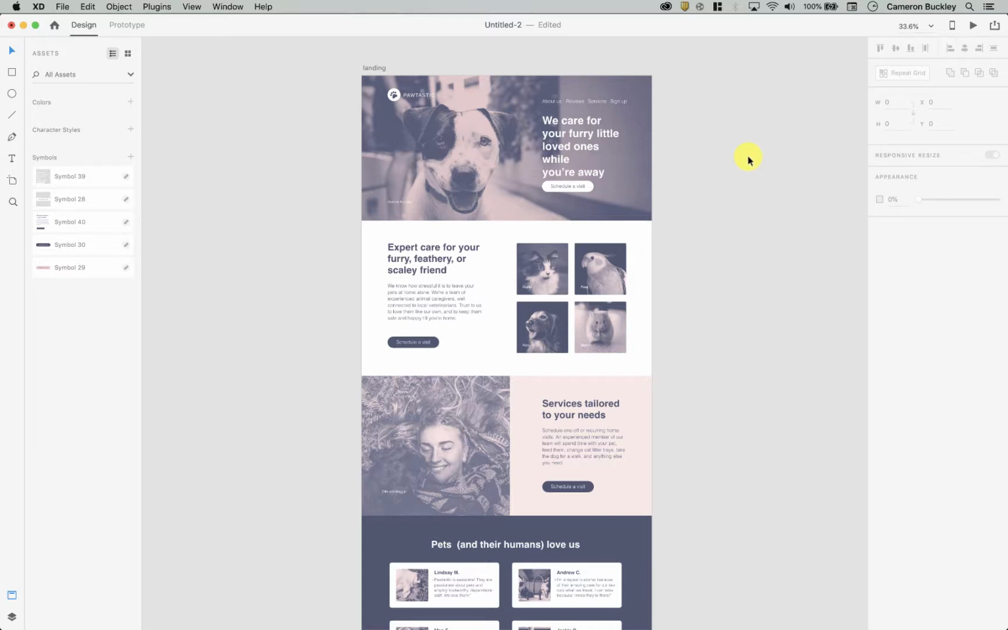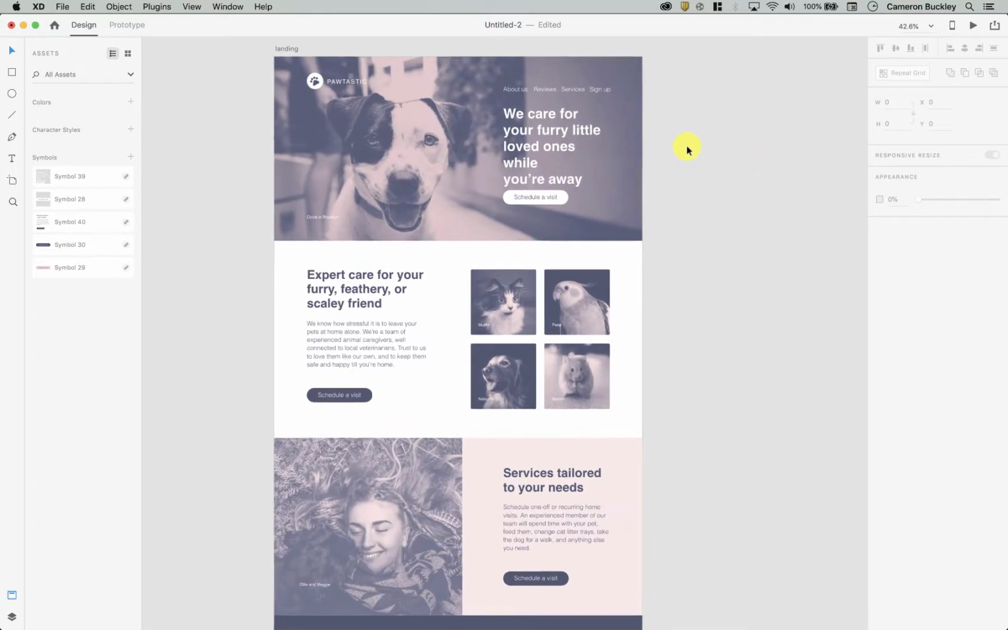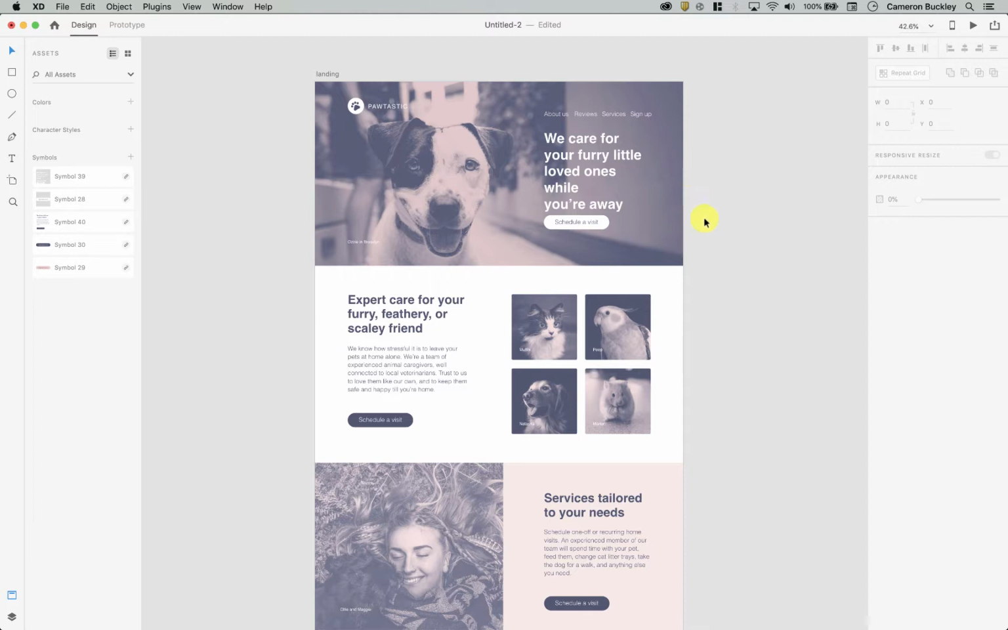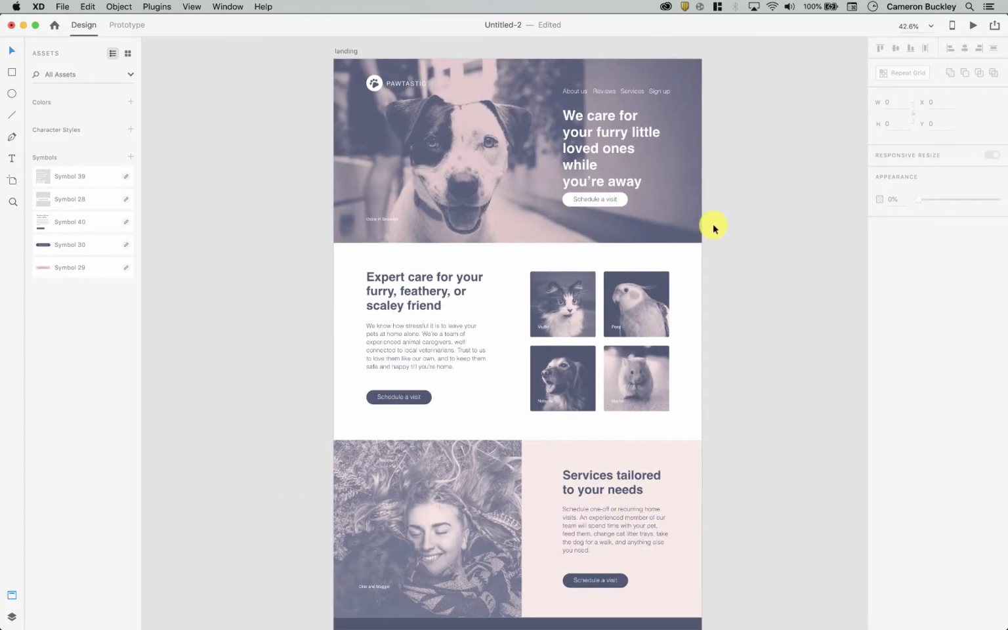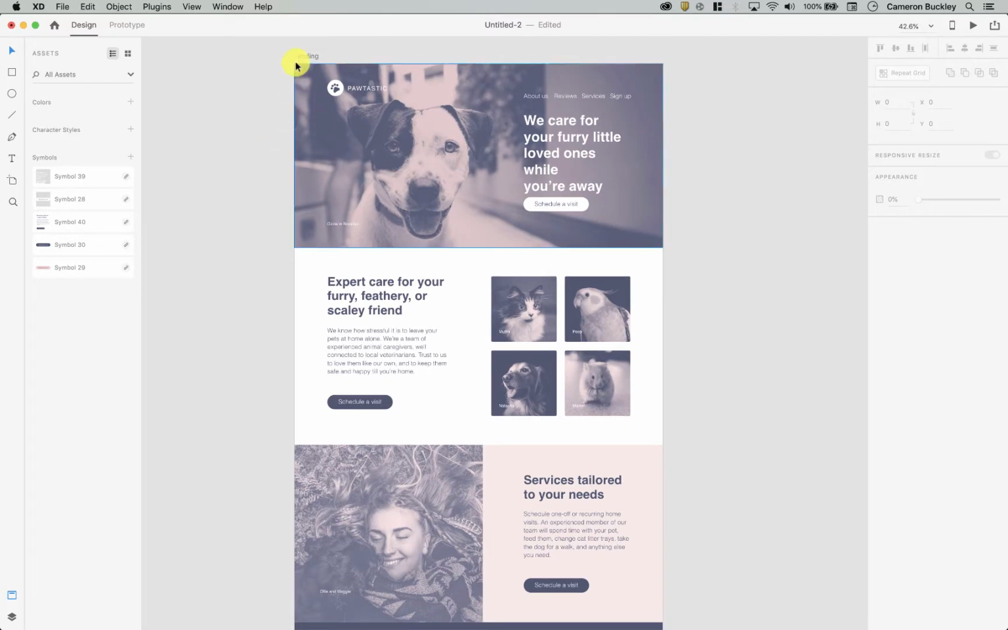In this video, I'm going to be talking about responsive resize in Adobe XD, and this is going to be part of making your site a responsive website. Now, with Adobe XD, this is a really new feature. It was just added, I think, back in September of this year, so there's still some little bugs with it and little problems here and there.